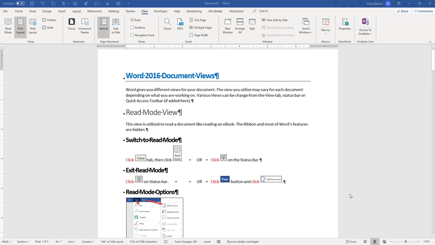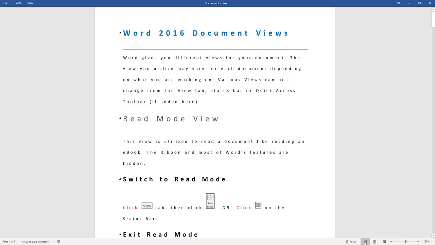So we're going to begin by going over the Read Mode view. I've switched to my sample document. Now I'm just going to come down here to the status bar and click on the Open Book, which is the Read Mode. When I do that, it's going to switch it over so that I see the document much like it would appear in a book.